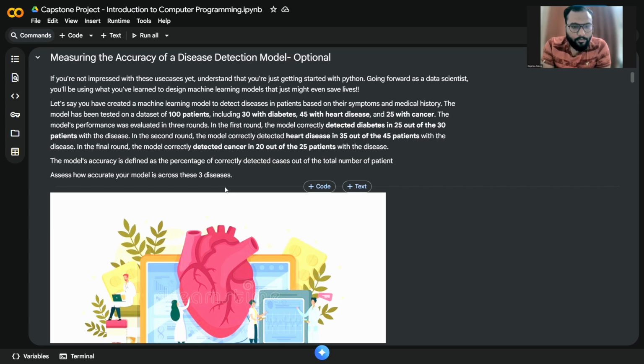The model performance was evaluated in 3 rounds. In the first round, the model correctly detected diabetes in 25 out of 30 patients. In the second round, the model correctly detected heart disease in 35 out of 45 patients. And in the final round, the model correctly detected cancer in 20 out of 25 patients.